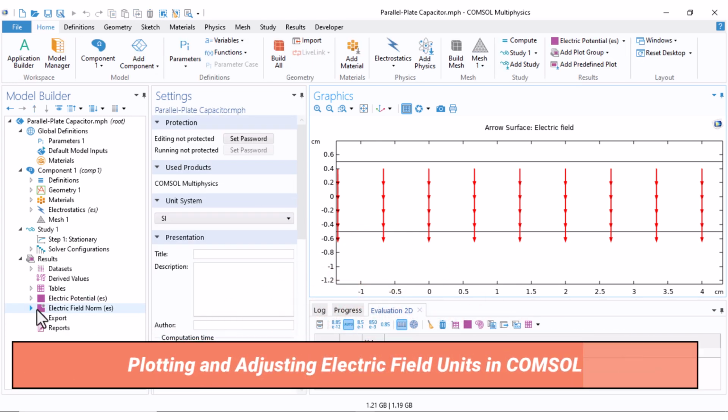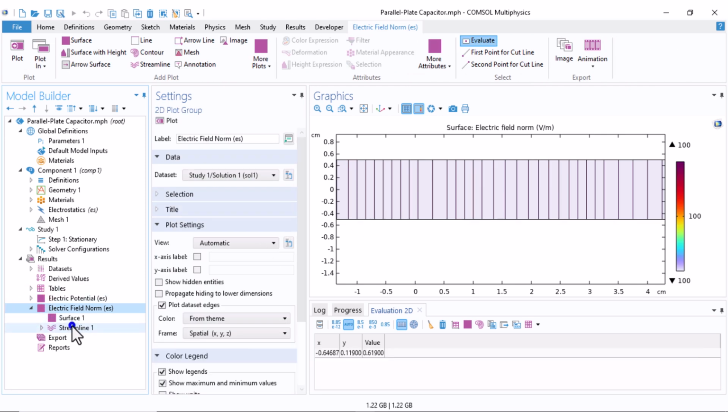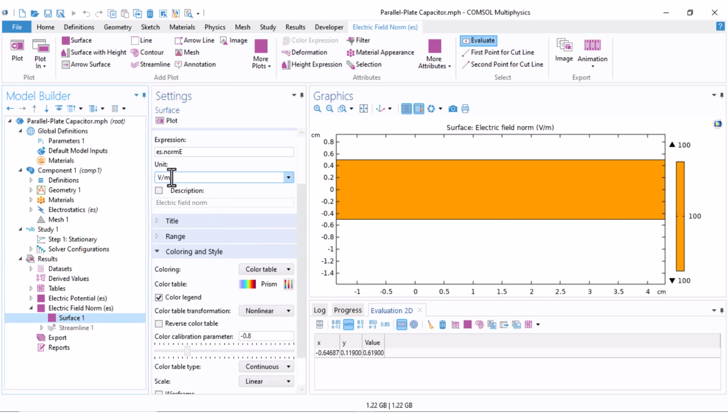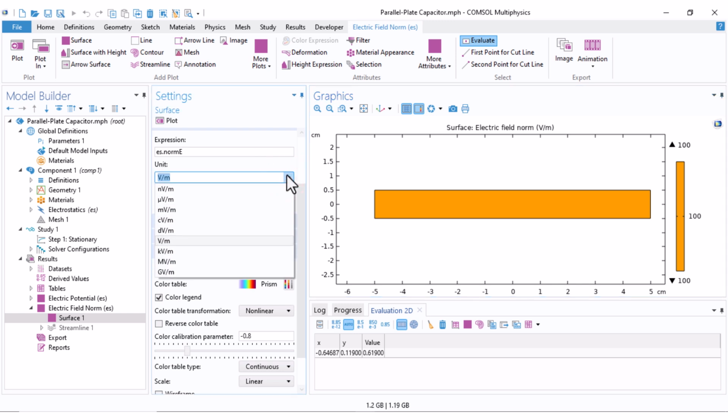If I click on the next plot, I can find the electric field norm. I just disable the streamlines. On the surface, I see the electric field norm, which is the magnitude of the electric field, and it says that the electric field is equal everywhere, which denotes a uniform electric field, and everywhere it is 100. If I want to change the unit of my display, I just click on this. You can find different units here.